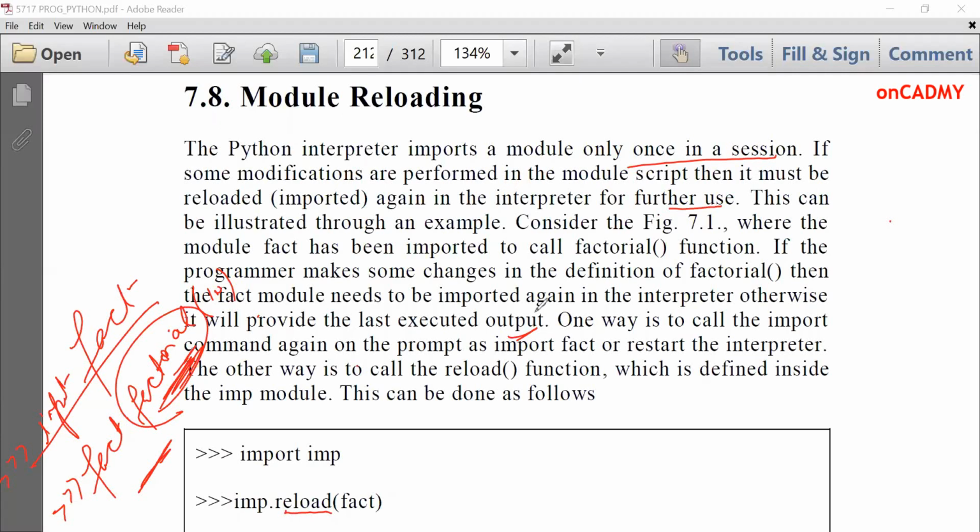It will get the previous code. It will execute the command as per the previous code. One way is to call the import command again on the prompt as import fact or restart the interpreter. One way is to just close it and restart it. And the other way is to call the reload function, which is defined inside the imp module.